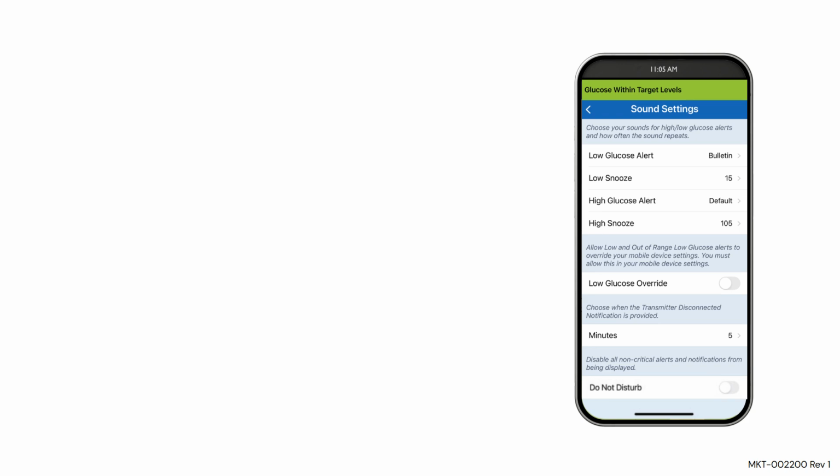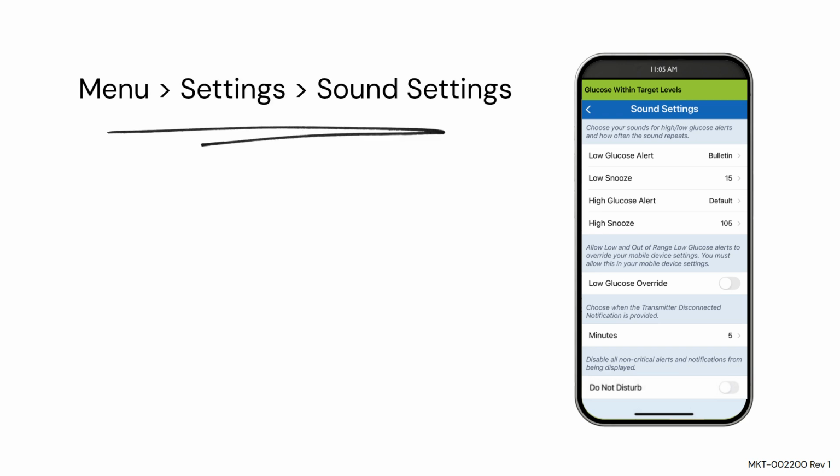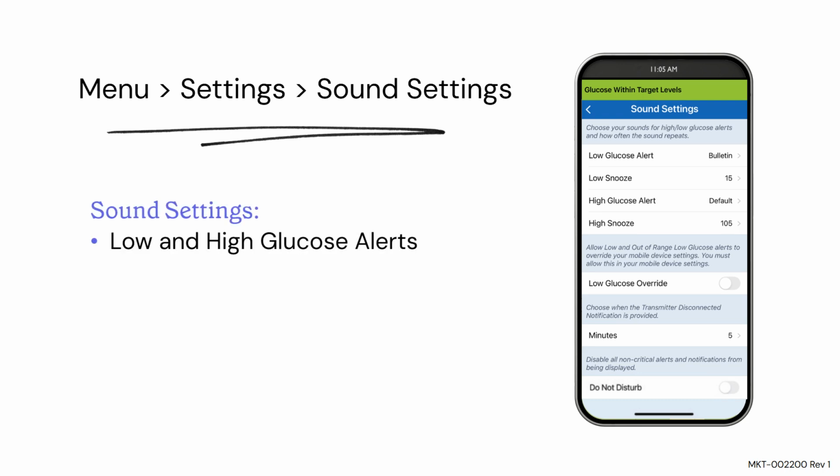Another important way that you can personalize the Eversense 365 app is by customizing how your alerts sound and how often they repeat. These can be found by tapping Settings from the main menu and then Sound Settings. This menu allows you to change the alert ringtone for the low and high glucose alerts. They are defaulted to be the same, but you can set a different ringtone to play for each of these alerts. You can also enter a time to snooze these alerts.